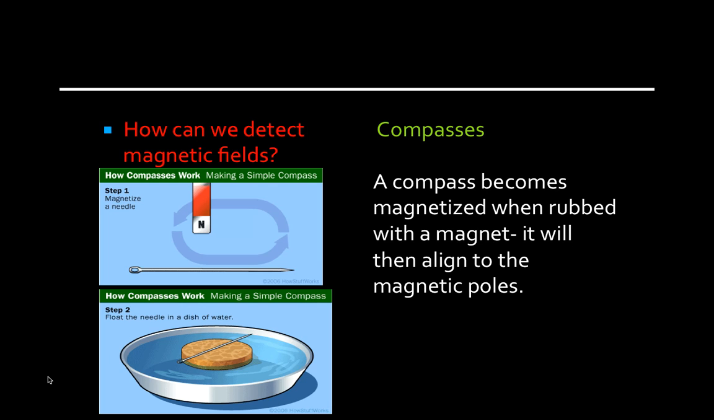On the surface of the Earth, as just average citizens, we can pick up on the magnetic field using a compass. A compass is a simple tool that becomes magnetized when it's rubbed with a magnet. And once this happens, it will then align to the magnetic poles so that we can witness the magnetic field of the Earth. So let's watch quickly how you can make a magnet at home.